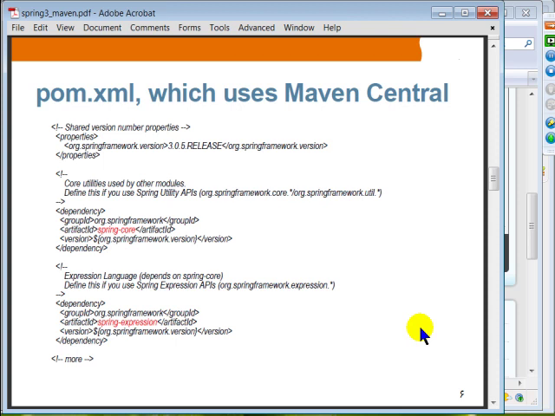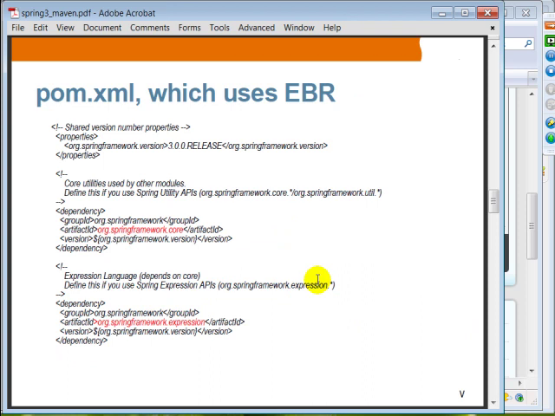This is a pom.xml file which uses the Maven Central default repository. For Spring Core, the artifact ID is spring-core. For Spring Expression, the artifact is spring-expression, and the group ID is org.springframework. Now this is the EBR based pom.xml file. For the same core, it uses this artifact ID, org.springframework.core, and org.springframework.expression. They use the same group ID.